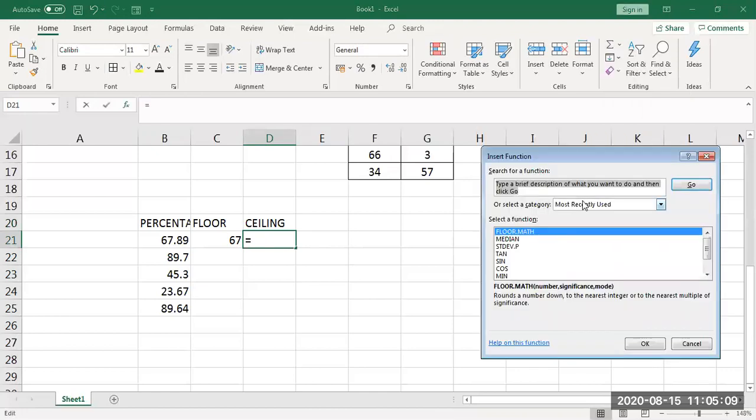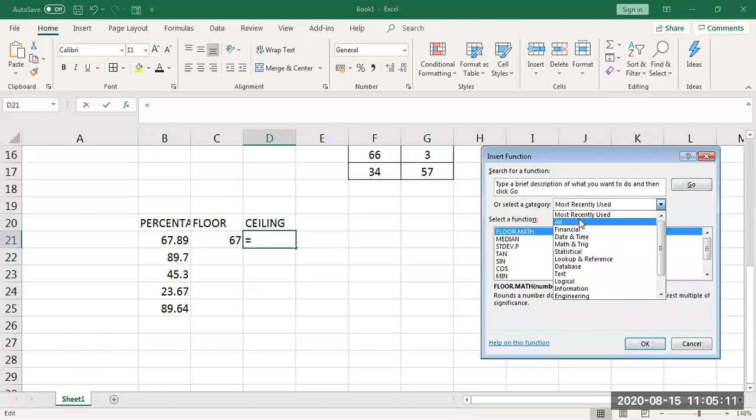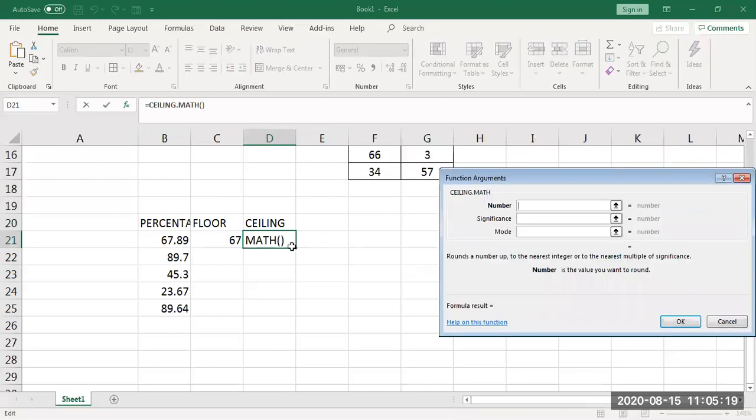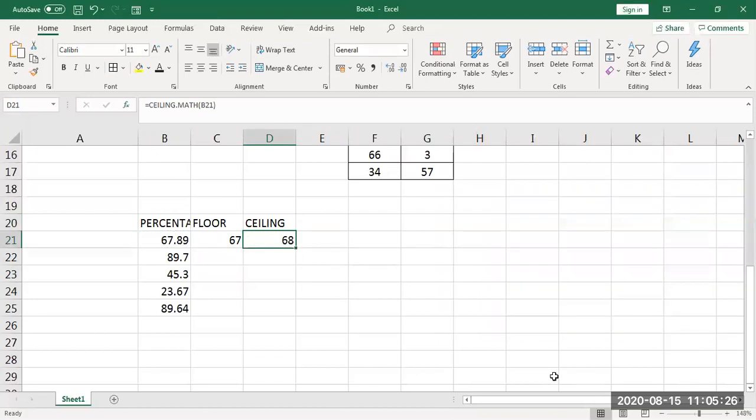More functions, look for a function called ceil. When you know the name, based on the alphabet, you can search. See, ceiling, ceiling.math. Under mathematical functions it is there. Here also select the number for which you want a ceiling. I want a ceiling value for this. Can you see the difference?